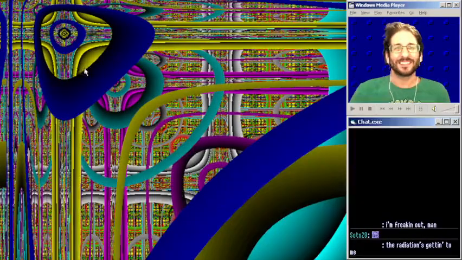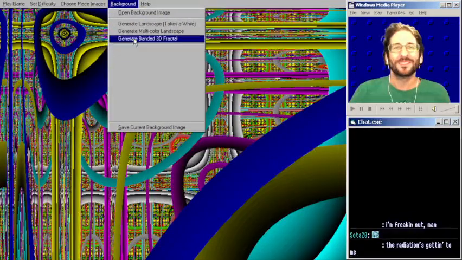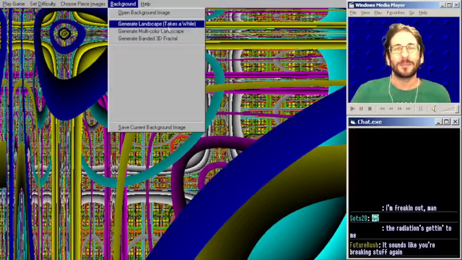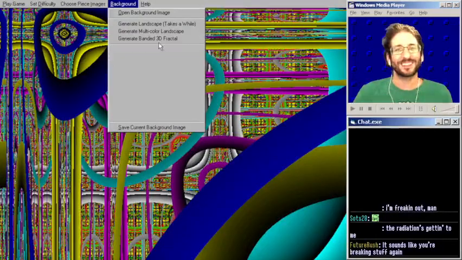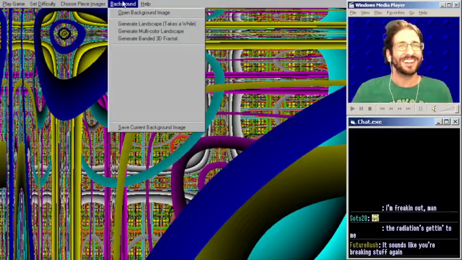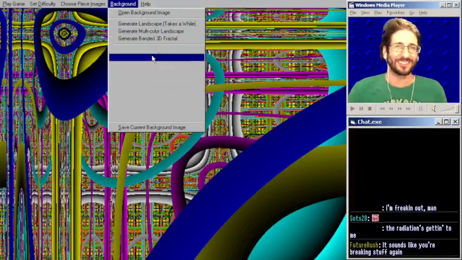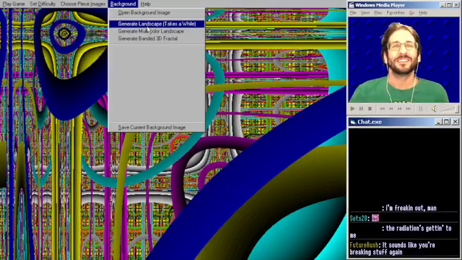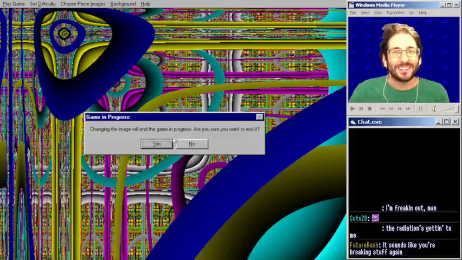Okay, so I guess this is actually going to be different every time if you regenerate it. So does the landscape take a longer while than the banded 3D fractal does? Because that took a while. It's like I'm breaking stuff again. Yeah, and just losing Minesweeper more times than it's possible to lose. Let's try the landscape. See what we get. Changing the image, yes.